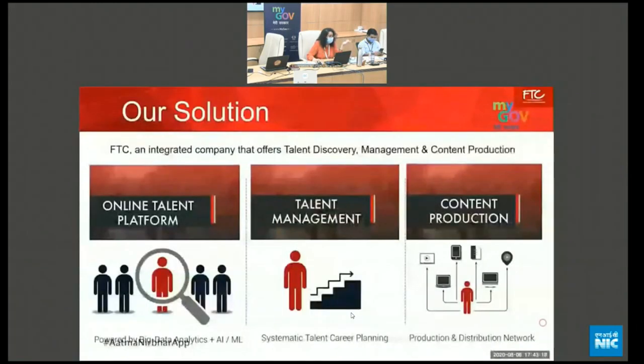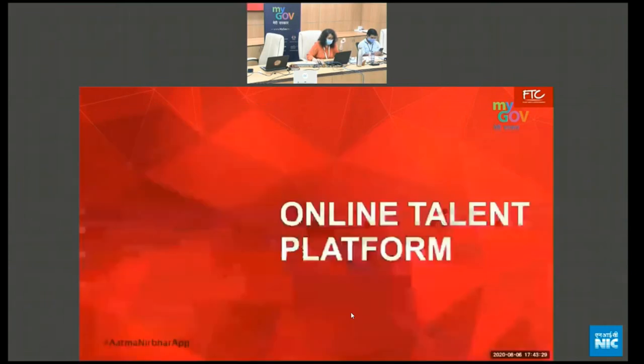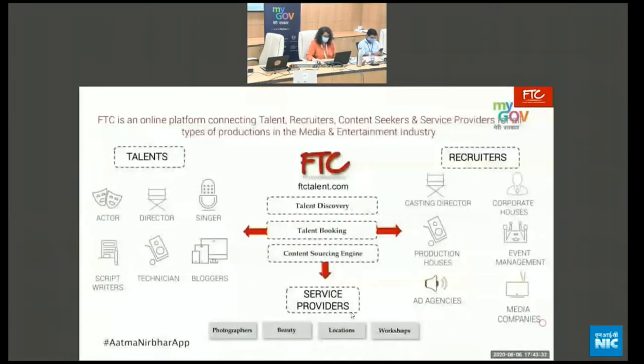So the solution that we have built at FTC Talent is we are an integrated company. We have an online talent platform. We also do talent management online as well as personalized. And we also do content production overall. The online platform includes talents and recruiters. So these are two sides of the platform. Talents are discovered organically. Everybody can register, put in their profiles.